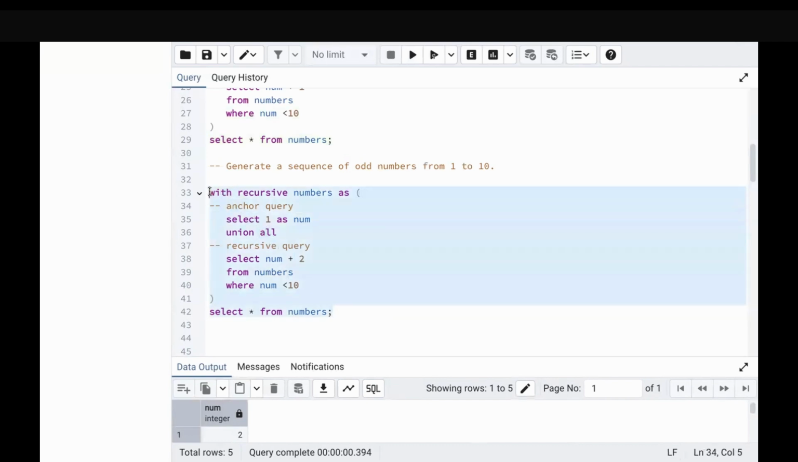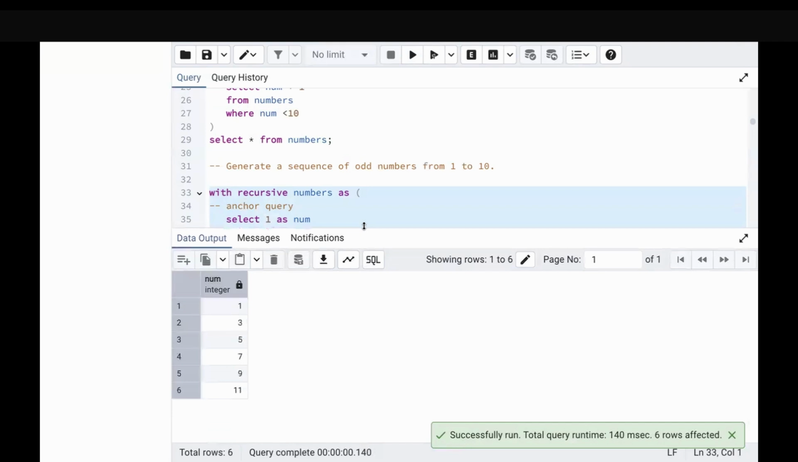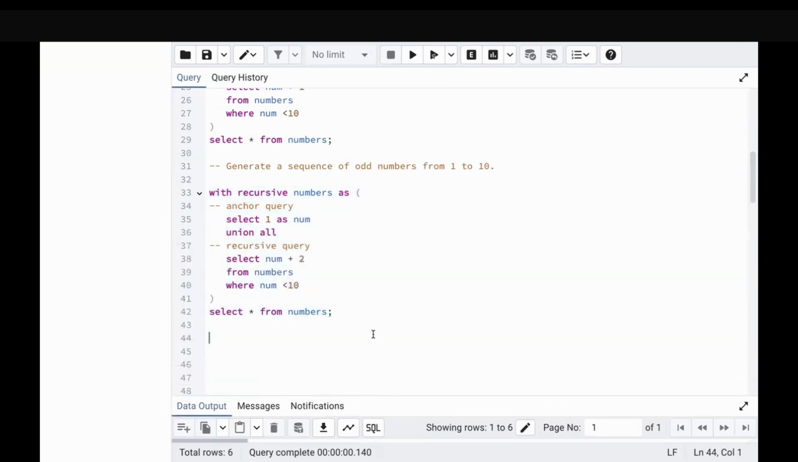Okay. Let's run this query. Now let's check our output. See, we got 1, 3, 5, 7, 9, and 11. This is how it works. Okay. Now let's look into the next question.